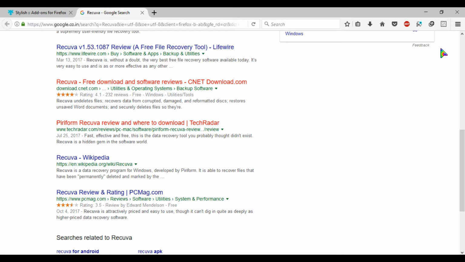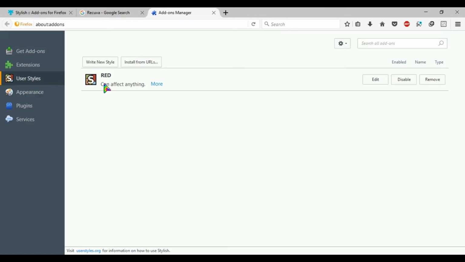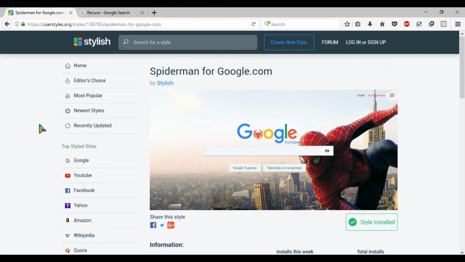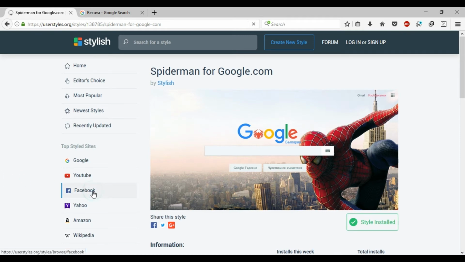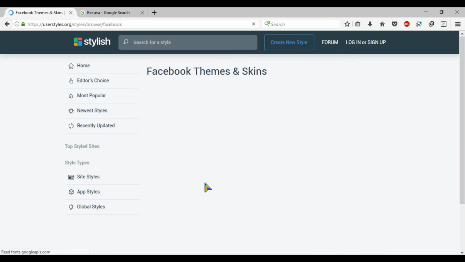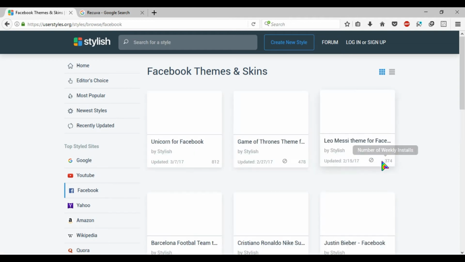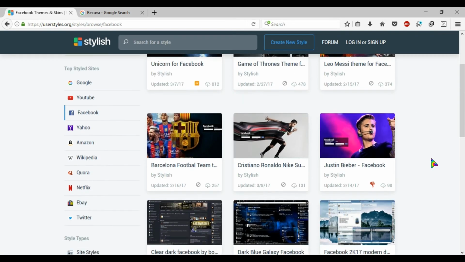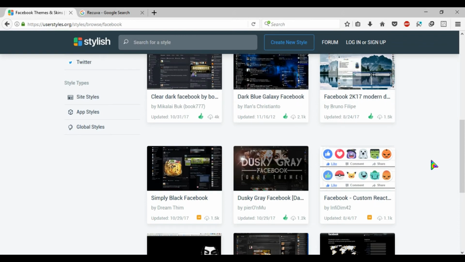And friends, with the help of Stylish, you can do so many things. If you click Manage Styles, you will see the styles that you have created. Also, you can go to the Stylish website. I will provide the link in the description. With the help of the Stylish extension, you can actually change your Google homepage screen, your Facebook appearance. There are so many themes. You can choose any one and you need to install them if you want to change the theme.